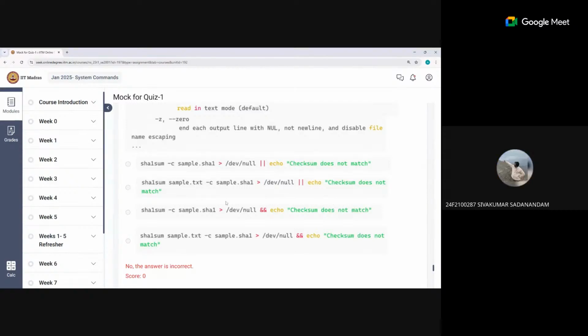Sir, why not the second one? Sir? Because they told the file name as sample.txt. Why not the second? Go to the question, right? Yeah, the question. Yeah, why not the second one?